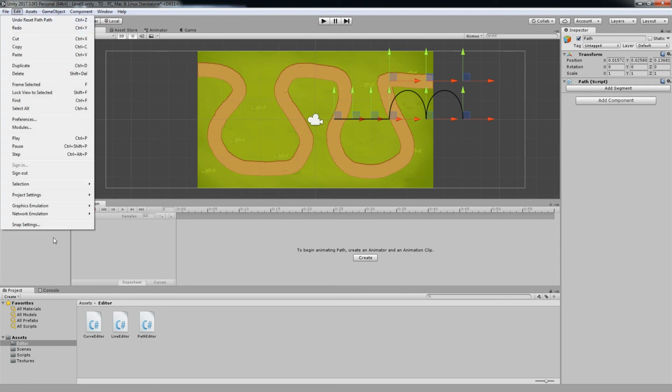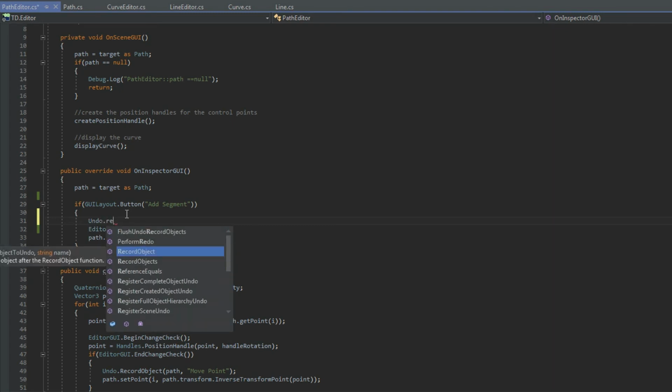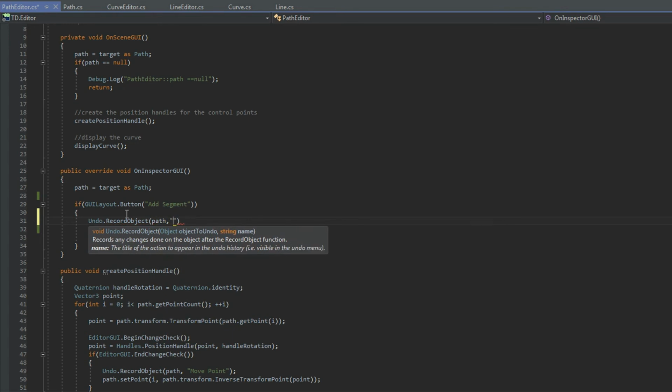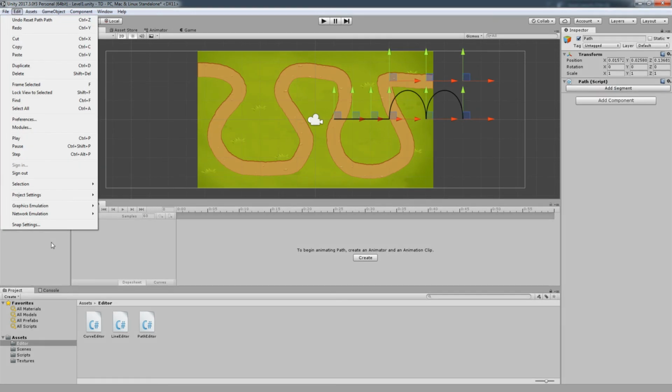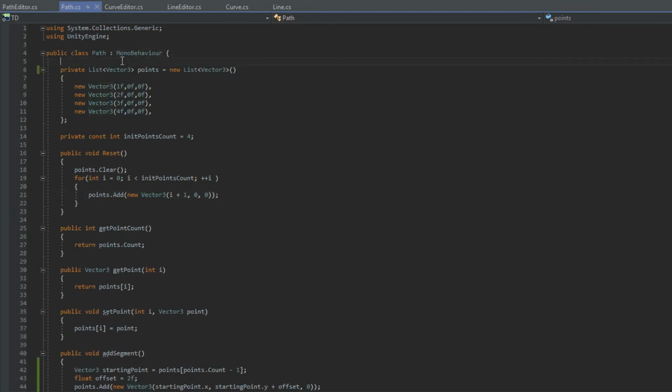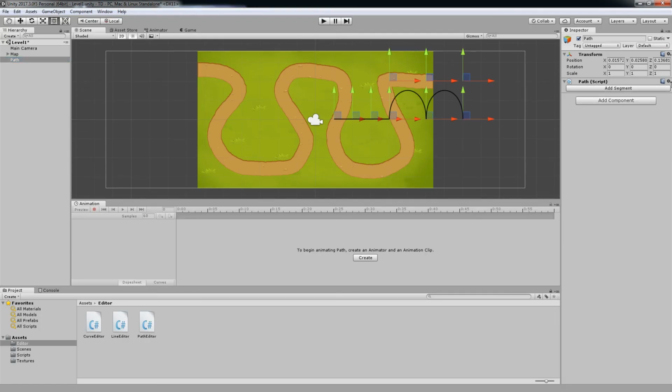But still, we need to record our change. It is similar to what we did with the control point position change. But still, Unity doesn't recognize the change, even after we recorded it. Let's fix that. Because the list is private, we should explicitly tell Unity to serialize it. We will use the SerializeField attribute. If you are not familiar with serialization, I will put a link in the description of the video. Great. Now Unity gives us the option to undo the change.